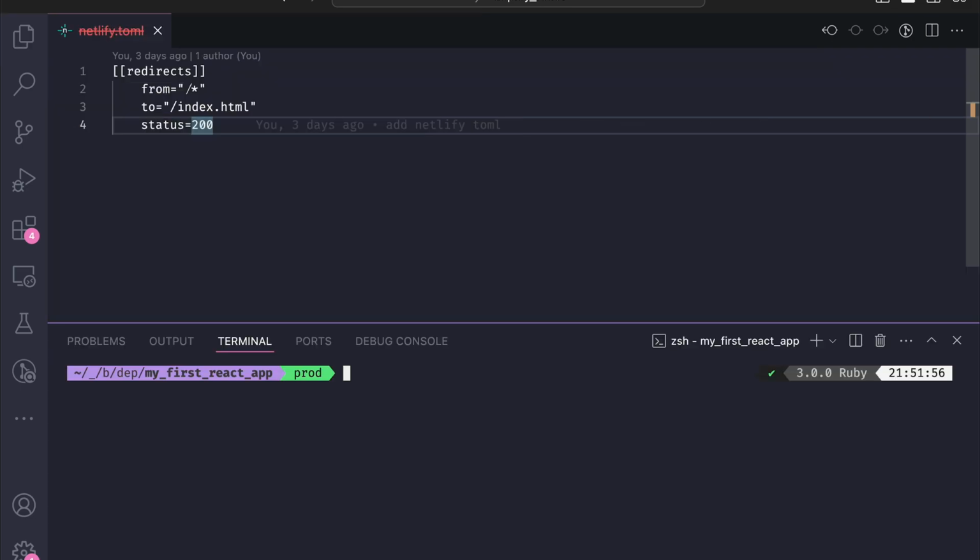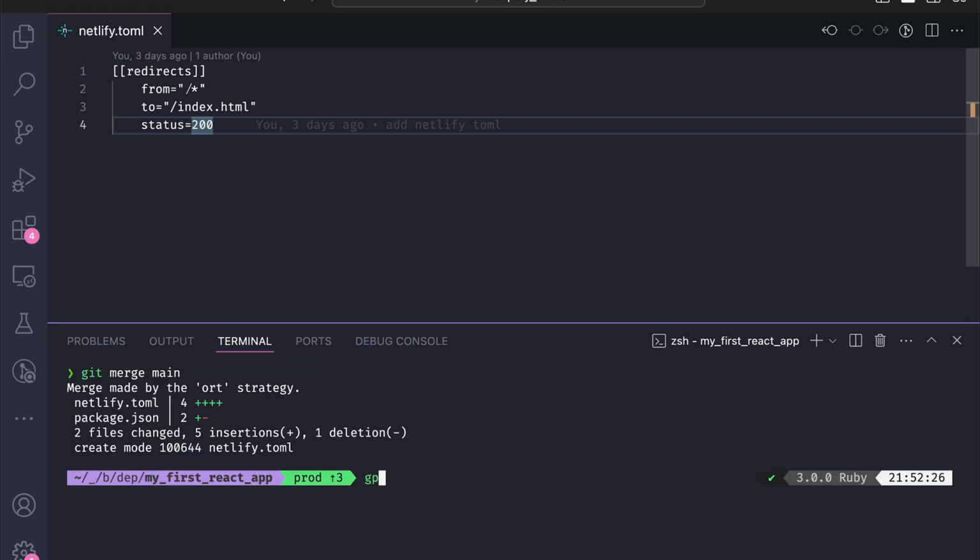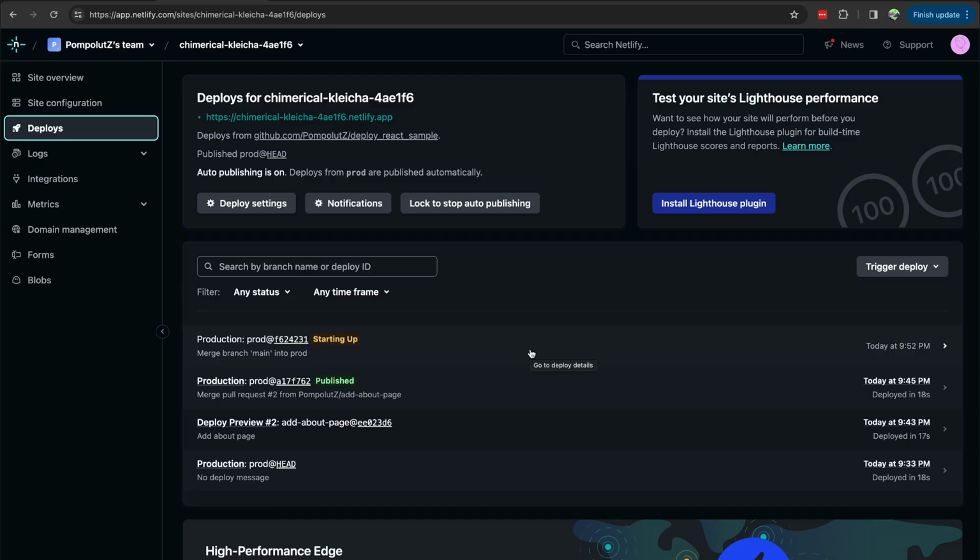Then, to demonstrate another way, I will switch to the prod branch. I will merge main branch, and then I'm going to push the prod branch. Pushing to the prod branch didn't result in creating the deploy preview like it was with the pull request, but it immediately starts the production deploy. Since I didn't turn off the auto publishing, it will also auto publish. So now it has been published.